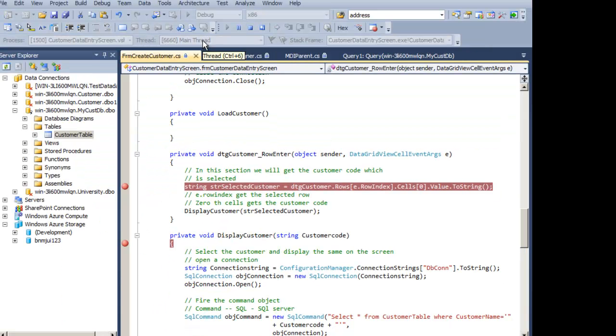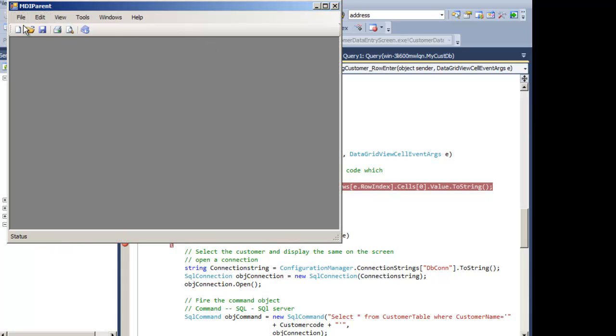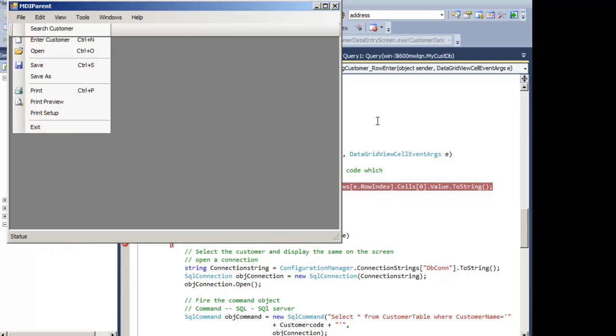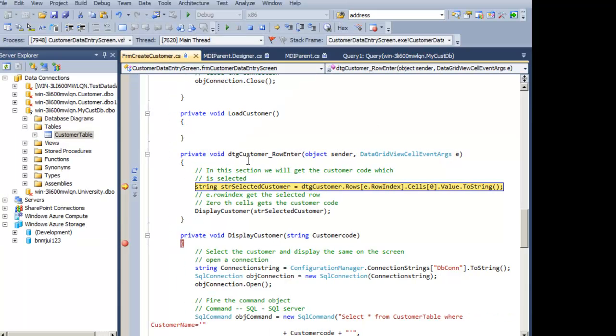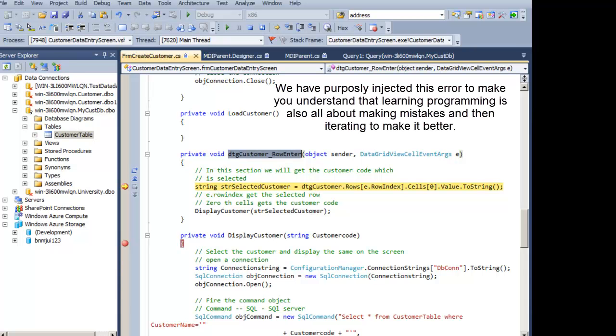So let's go ahead and run the application to check if the variables are getting set properly. I'm running the application in debug mode. I have started the customer data entry screen, and you can see that there are a couple of problems here. The row enter event is firing unnecessarily. I have not selected any row yet, and still this row enter event is firing.